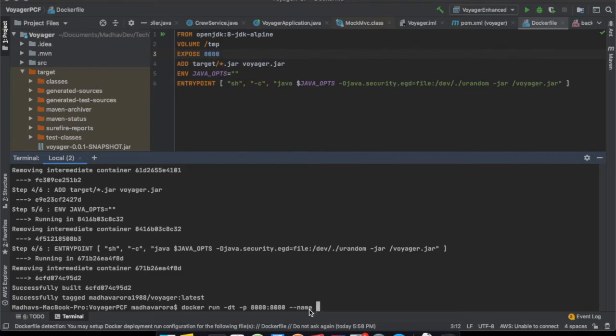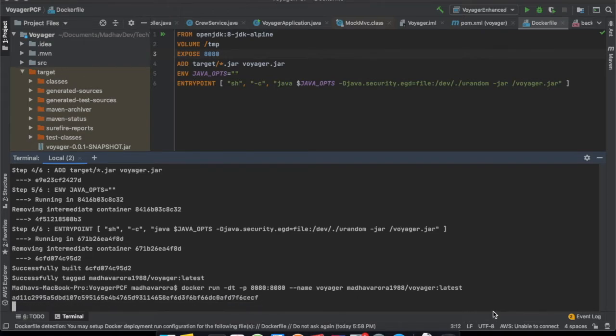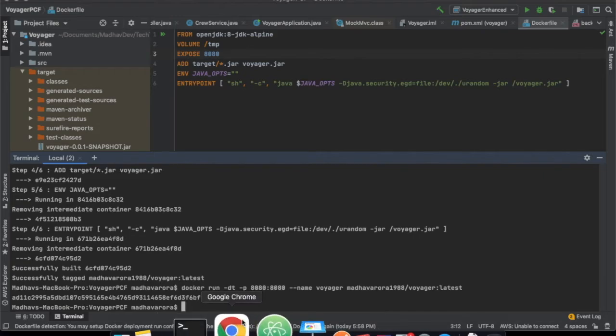Once I do this, I need to provide the name to the app. So I'll give the name to the container. I'll give the name as Voyager, and then I'll provide the image. Okay, so Voyager and latest. So this is my container, this is my image, and I'm telling it to name this container with this image and then run this container. Okay, so it has given me a success message back.